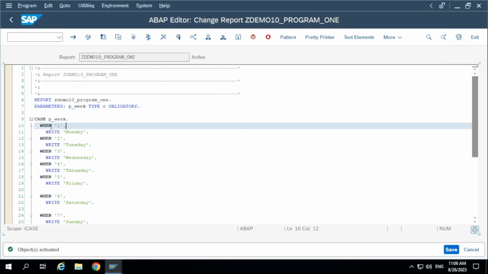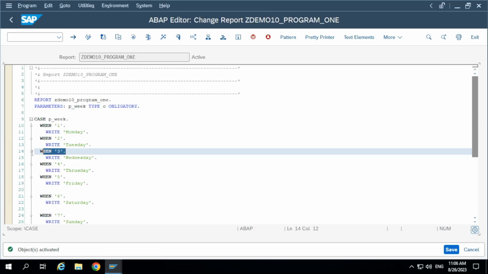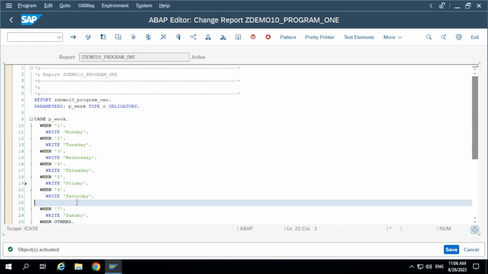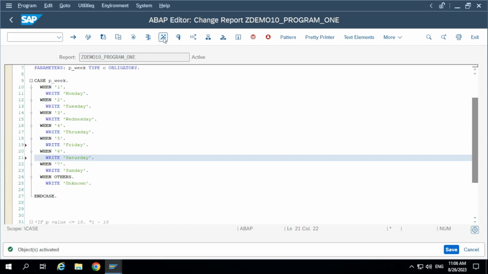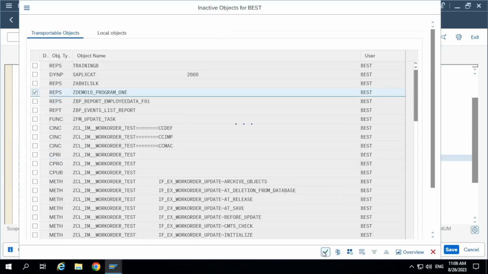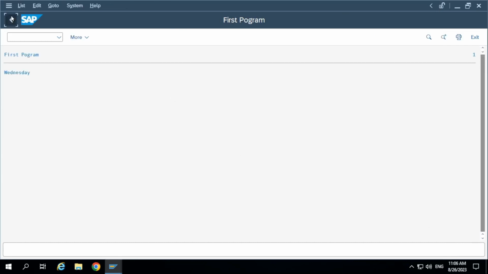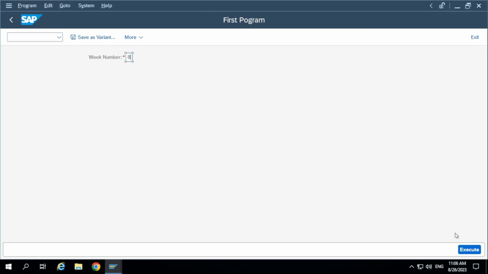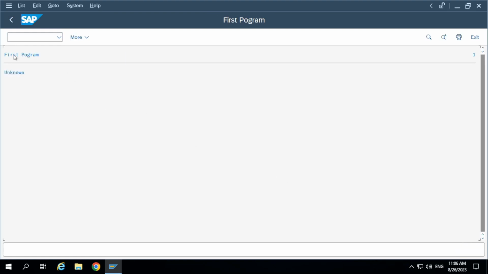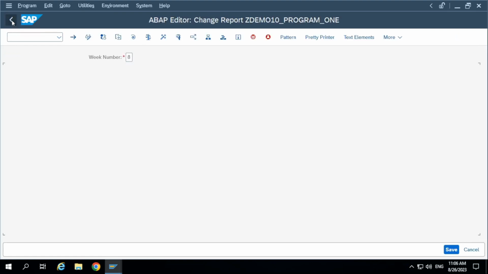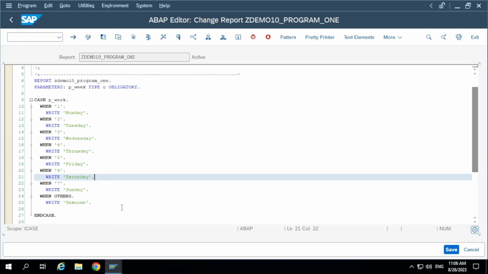Now every WHEN will check for equal to. This means equal to. It won't check for greater than, less than values. It will accept only equal to. Activate the program, execute, enter 2 or 3, Wednesday. If I enter 8, unknown. Okay, clear?